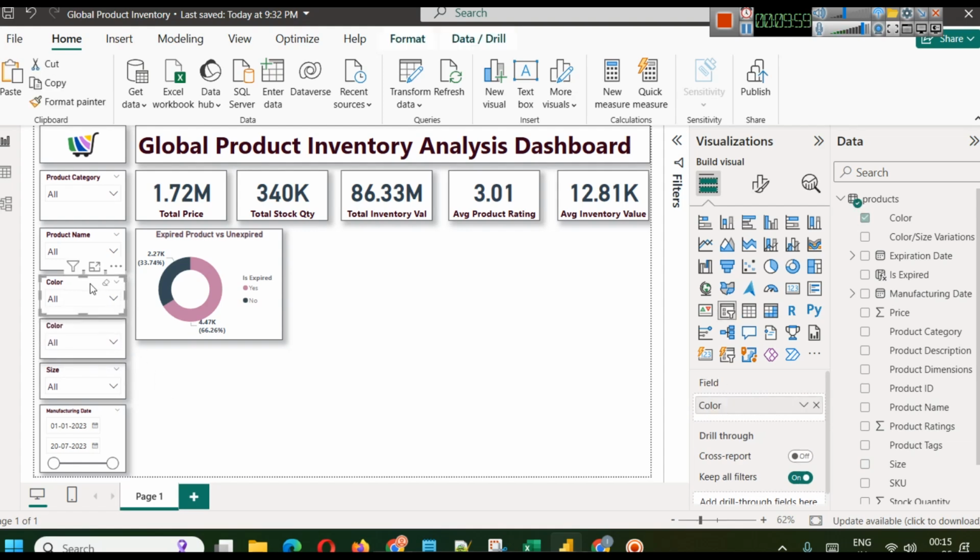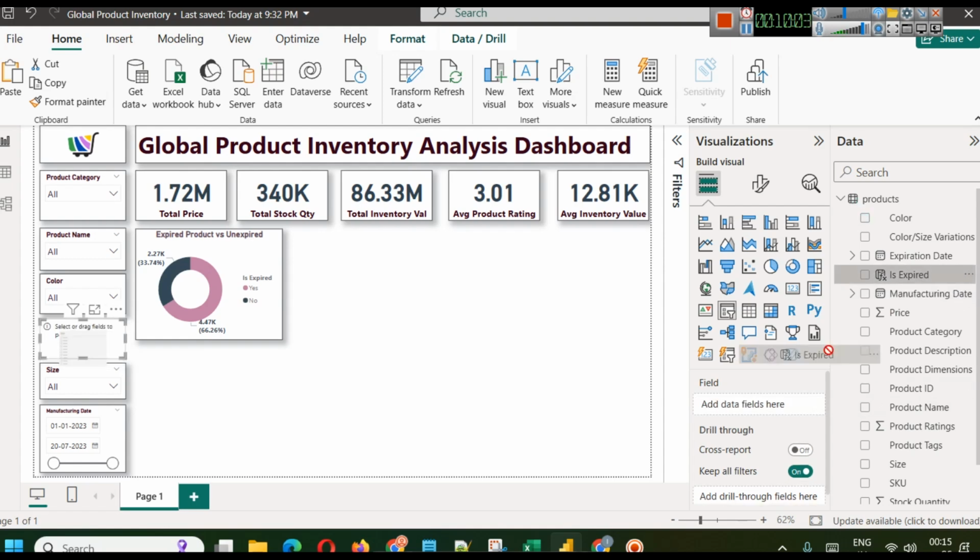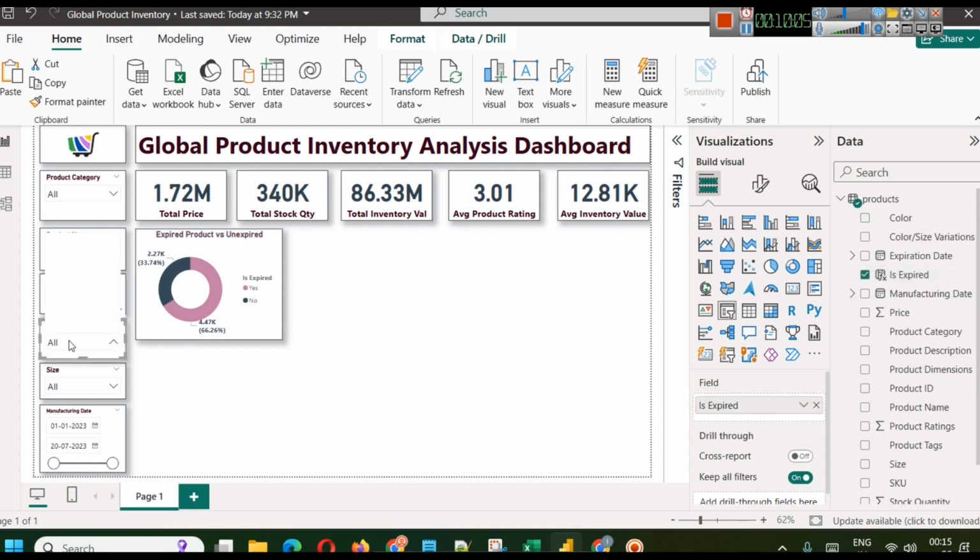Okay, and here instead of is color, I will just write is expired. So from here we can select either yes or no. Okay, how many total expired products? Total price is 1.13 million. Total stock quantity is 226,000. 57.30 total inventory value is expired actually.